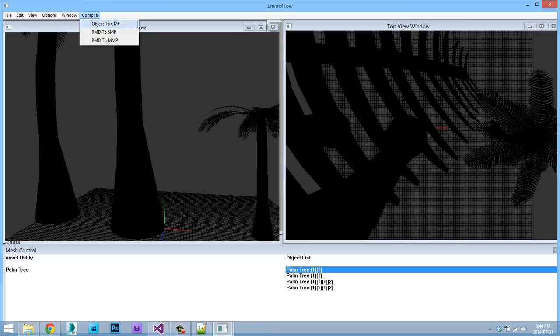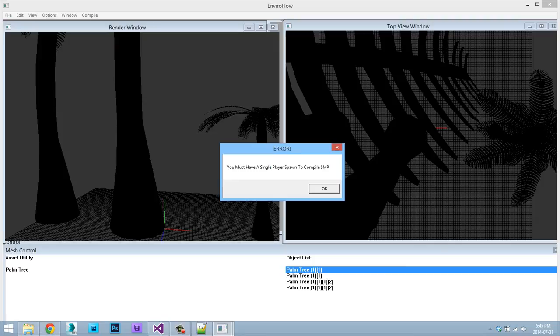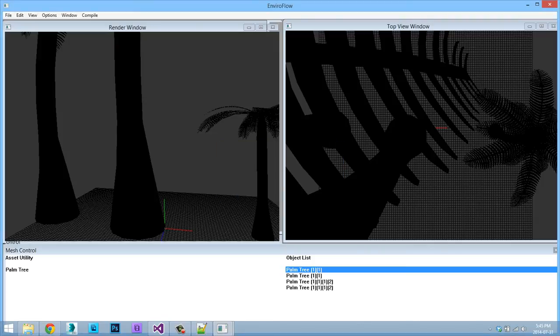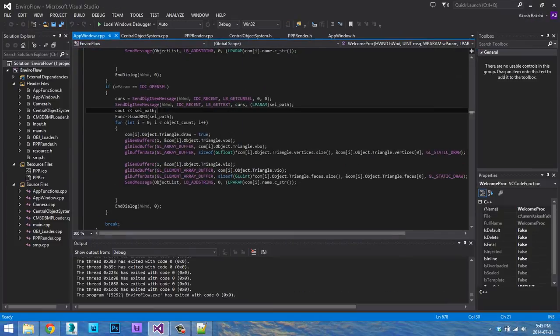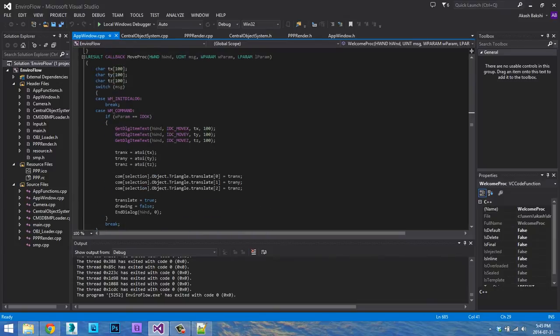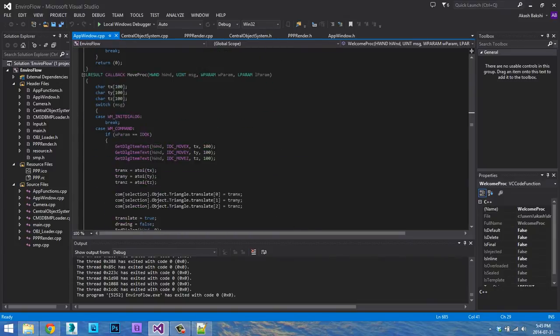And then over here you have object to CFM, which is the compressed map format. I'll explain that later. RMD to SMP and RMD to MMP. SMP is basically single player map and MMP is multiplayer map. So you could compile it to that. Right now it won't work because if I click it, you have to have a single player spawn, obviously, and a multiplayer spawn, which we don't have. Haven't really got entities in yet, so I'm just going to take those exceptions out so you can see that it actually compiles the map.